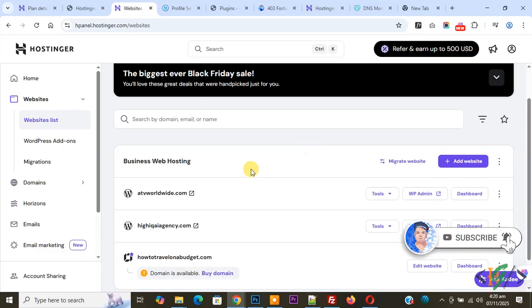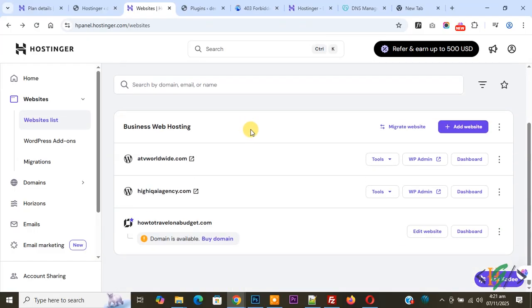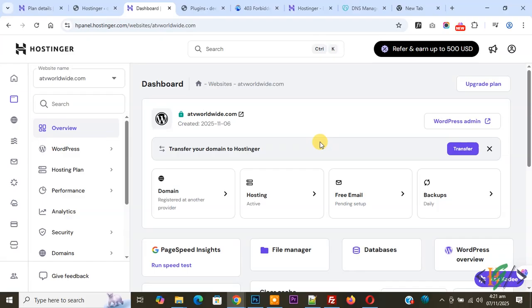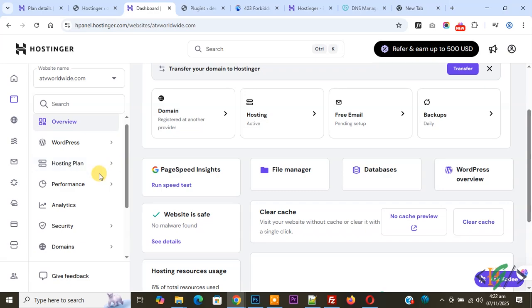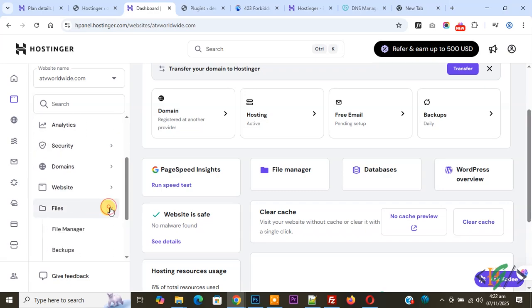Now back to our work. So we are in the website section and this is our WordPress website, and then you see Dashboard. So click on it. So we are going to create an FTP account, File Transfer Protocol. Now you see multiple options. Then on the left side you see multiple options again. Now you see Files. So click on it.